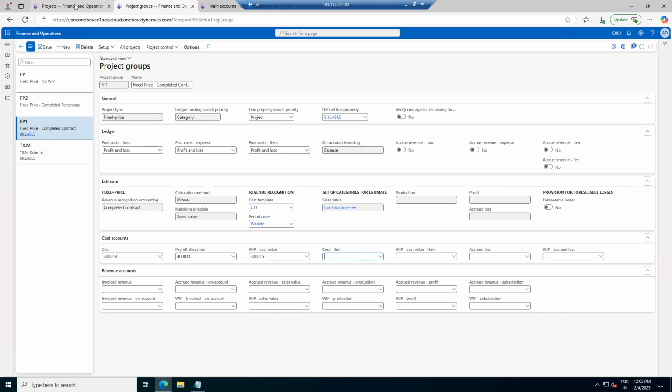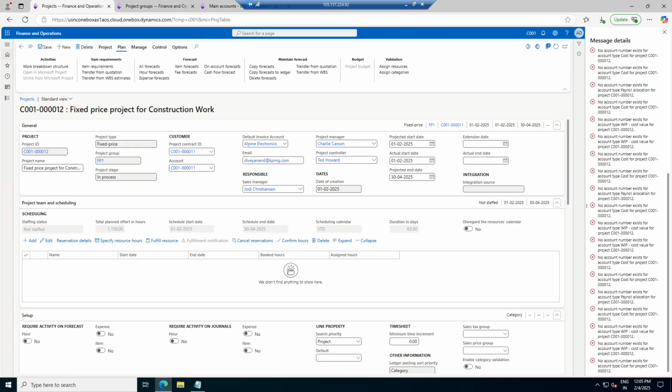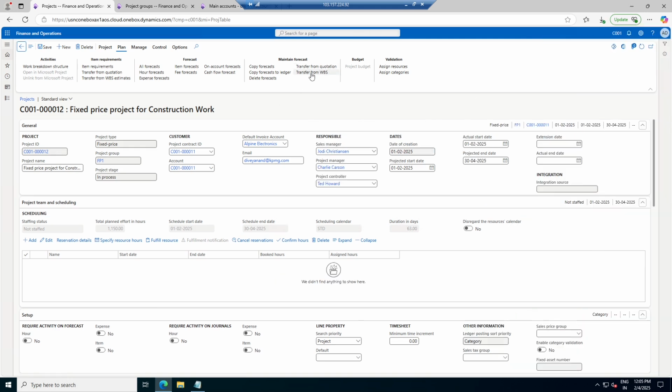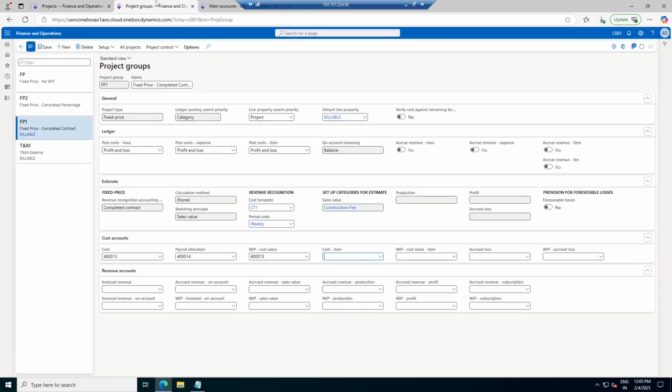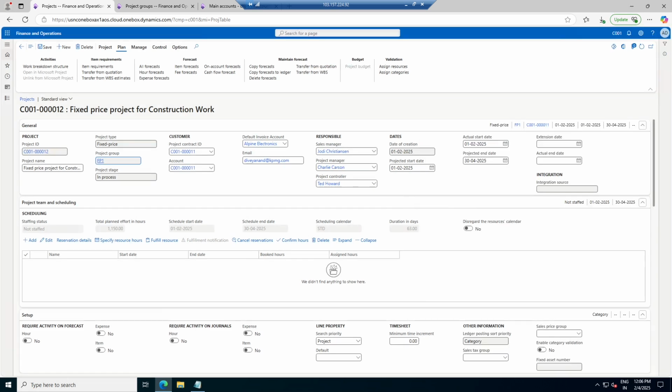And now what is the next one? Cost value. WIP cost per project done. Payroll allocation done. WIP cost value done. Cost per project. I believe most of the things are done. We will again go for the transfer from WBS. Firstly, let me save it. Transfer WBS. The forecast can be copied from WBS. So this is a forecasting method.